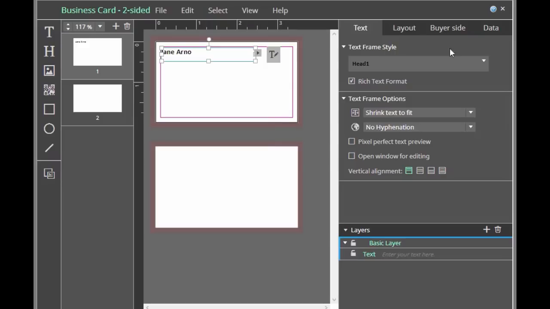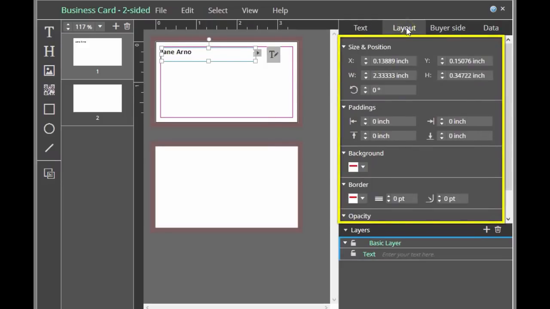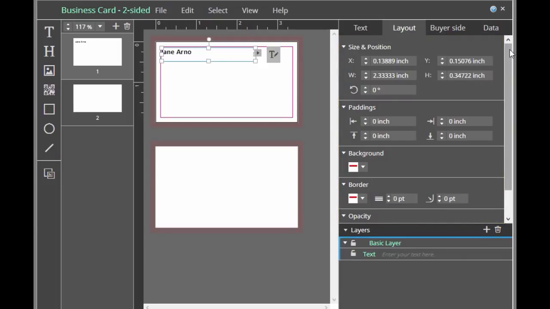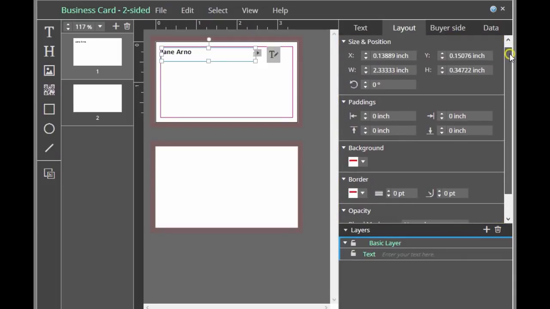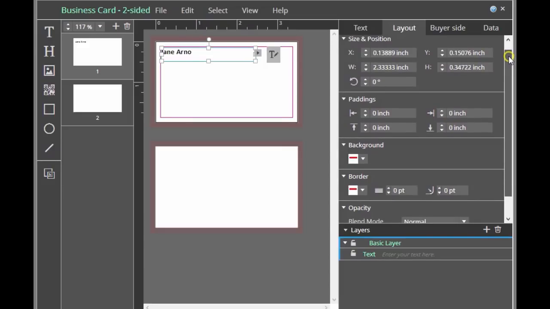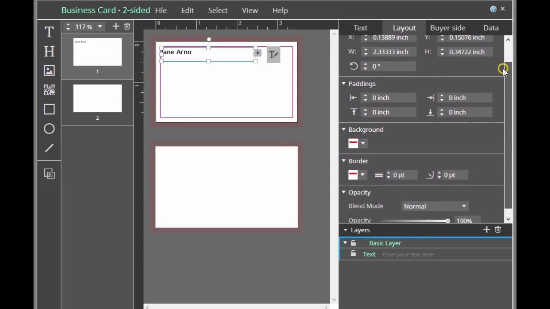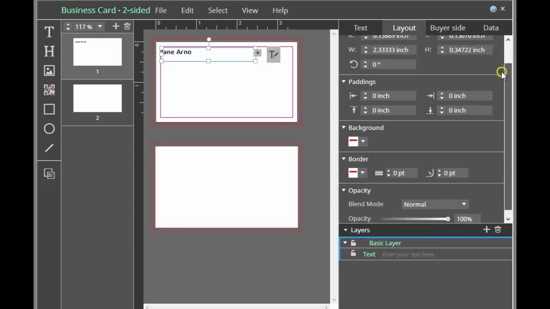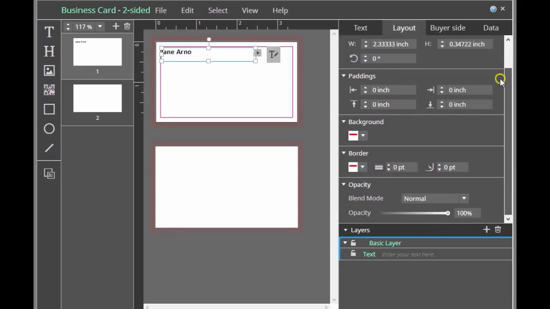Now let's look at the Text Layout tab. This is where we define how the text will appear: size and position on the page, rotation, paddings, which is how much space is between the edges of the text and the borders of the text frame, the background of the frame, the area behind the text, the border of the frame, and the opacity or transparency of the frame.